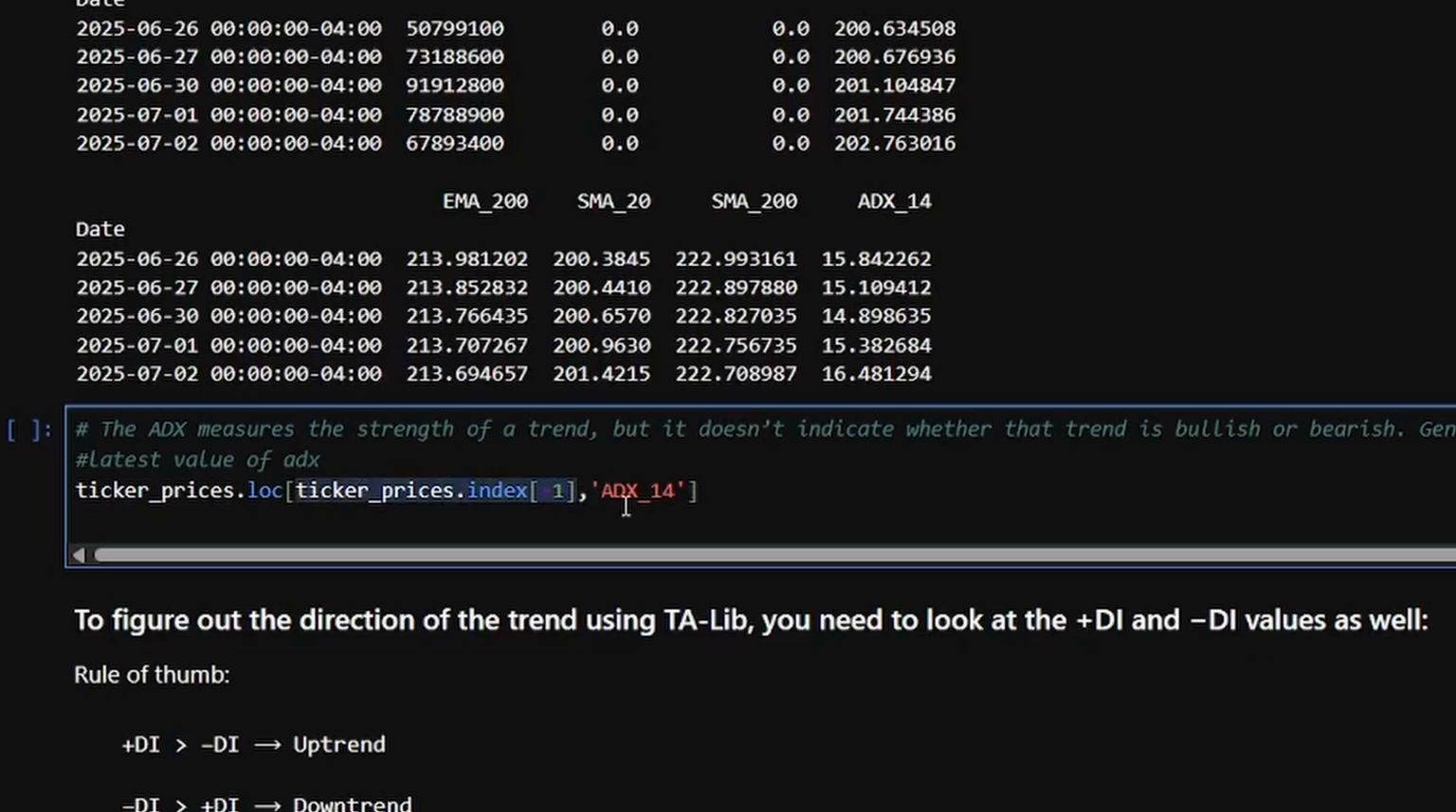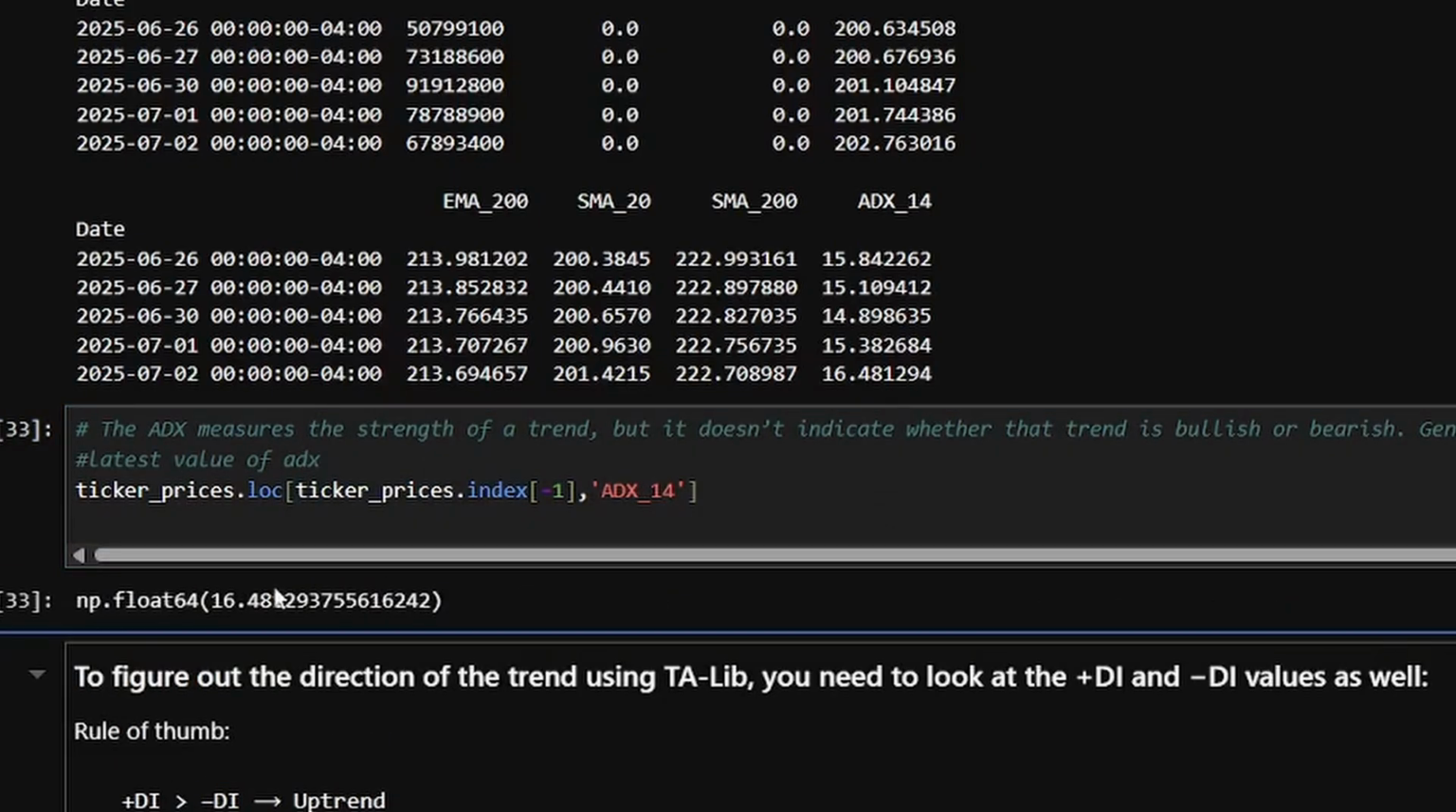And again, we can get the latest value of the ADX_14 as we did before. So this is the index, well, this will be the value of the latest index. That's the column that we're after, and it's in the ticker prices data frame. So if I press enter, we can see we get 16. So that would indicate that there's not much of a trend going on at the moment.